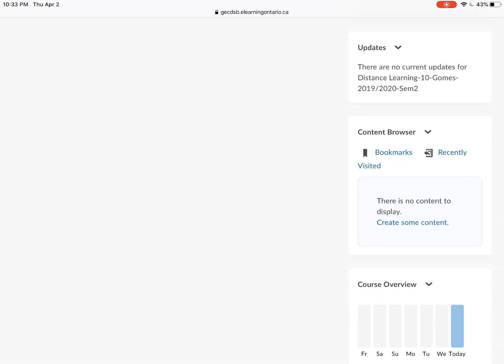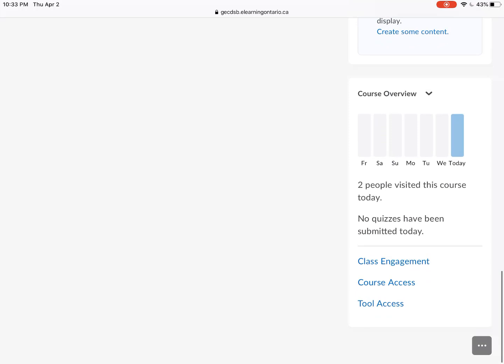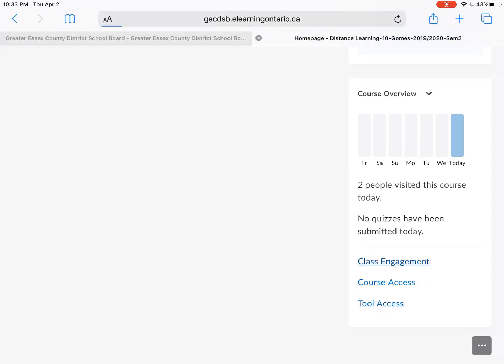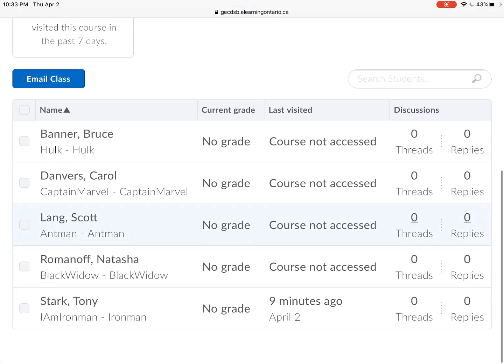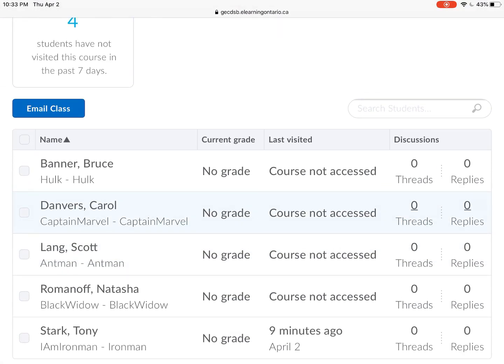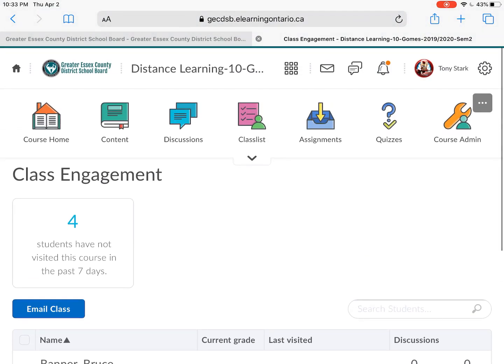Content browser will show once you have content in the course. And then course overview is just going to show when students have actually logged into the course, so how many students visited today. If you look at class engagement, you'll end up seeing the class list with their current grade, when they've last visited, and their activity in the course. And then you can email class right from there too.